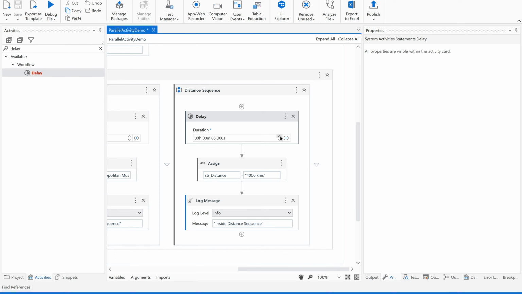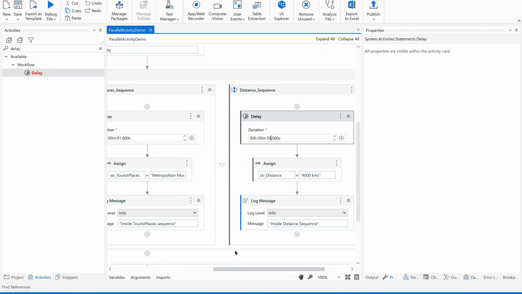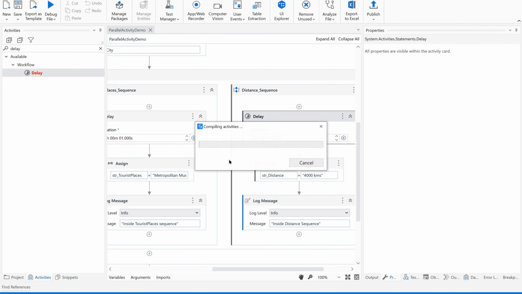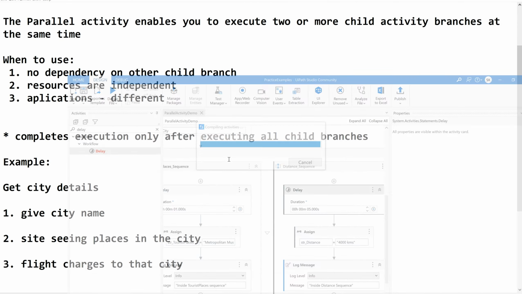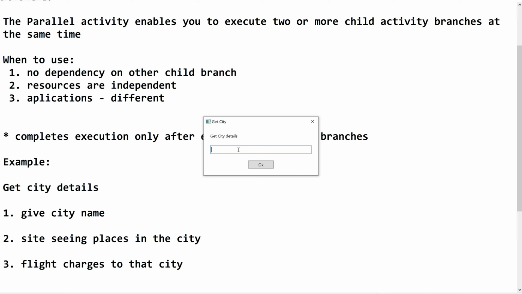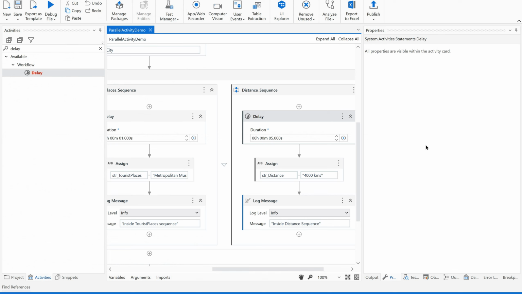Okay. Now let us see how it is going to work. Let me give 2, 1 and 5. Okay, fine. Let us see how it is going to work. It is asking for a city, I'm saying New York. Delays I kept for your better understanding.